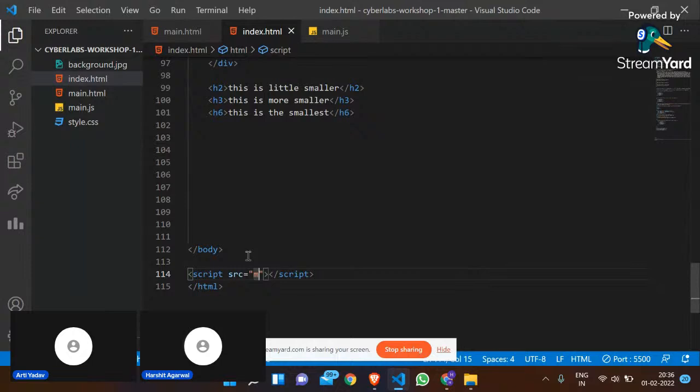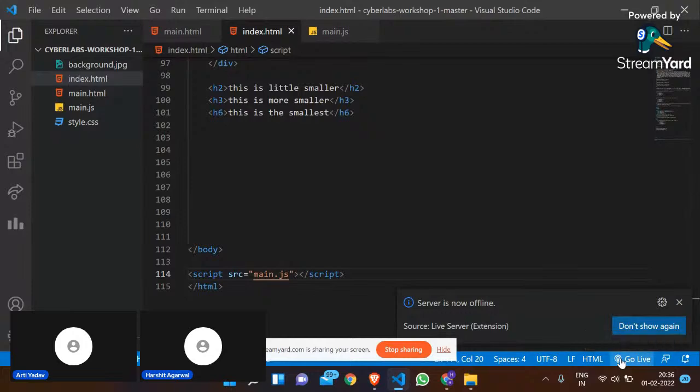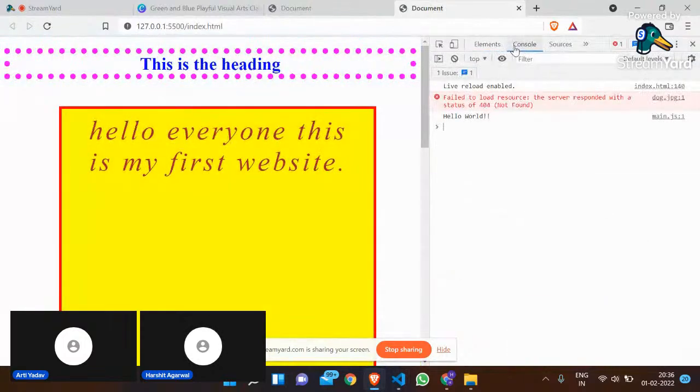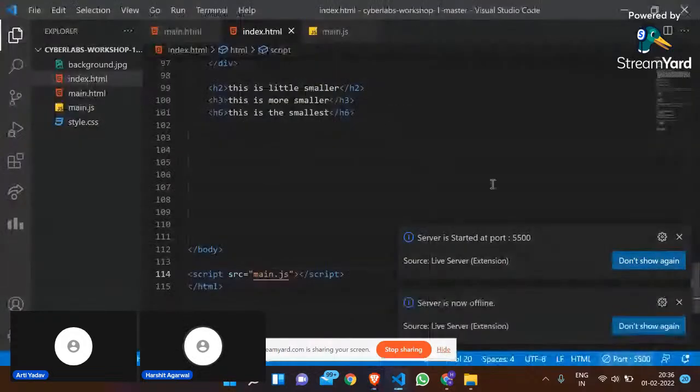Link main.js here, and see, I will be getting the same thing. If I use inspect, I'm getting hello world here as well. So that's the advantage of using external JS files.